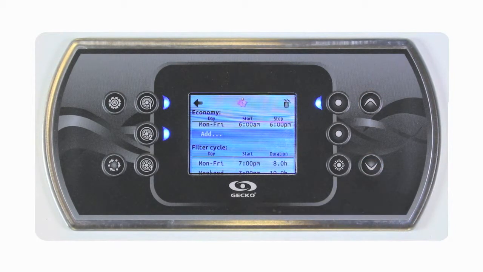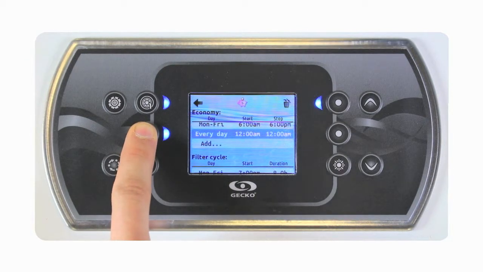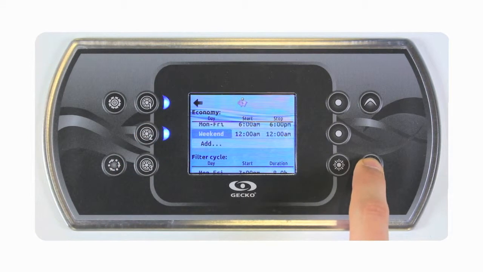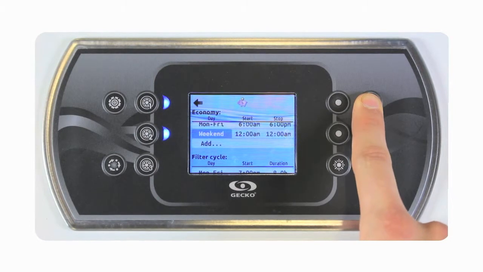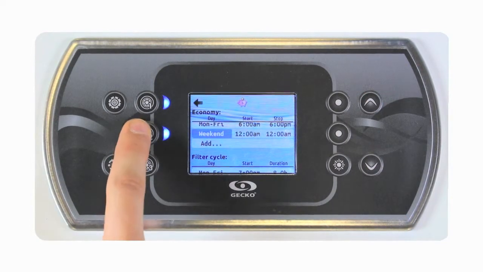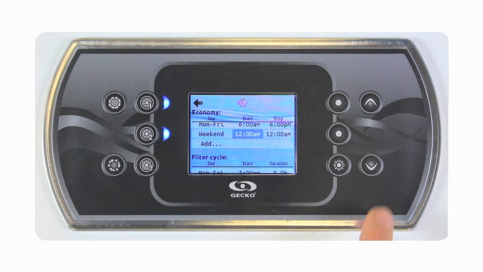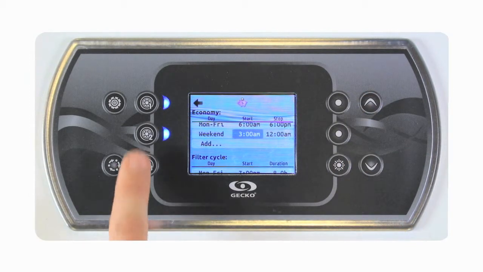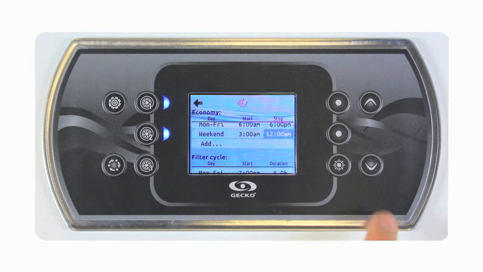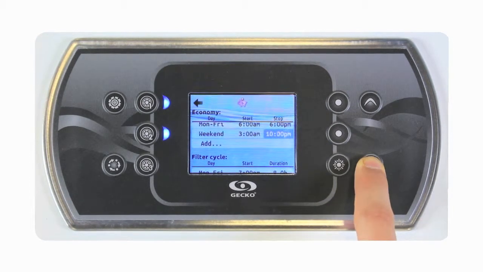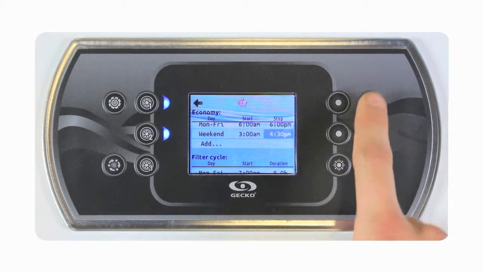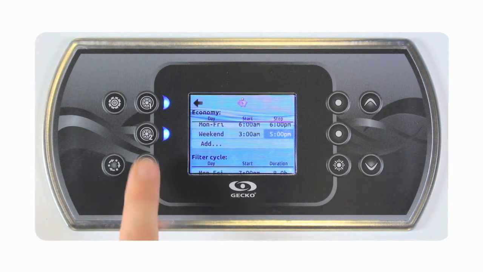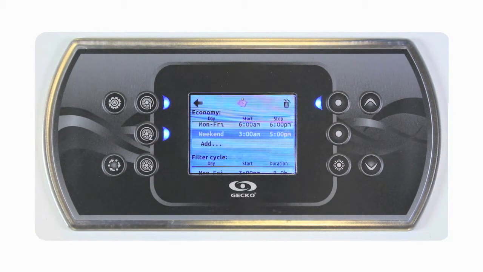To add an economy cycle, simply put the cursor over Add and click on the Select button. The first thing to choose are occurrences. Then, click on the Select key to choose Start Time. Click on Select again to choose Stop Time. And confirm the changes by clicking on Select again.